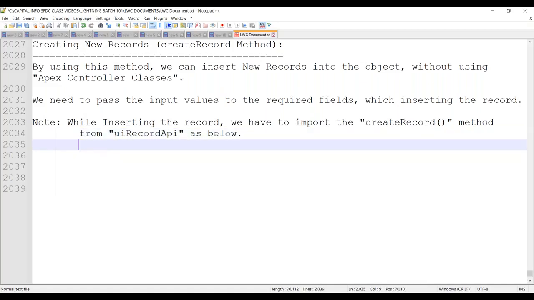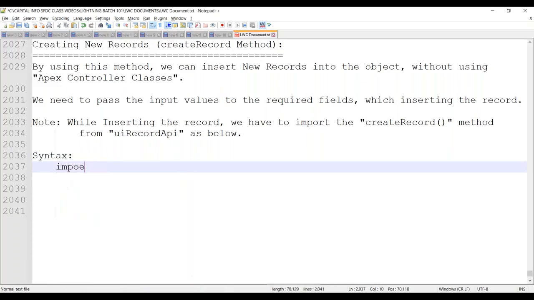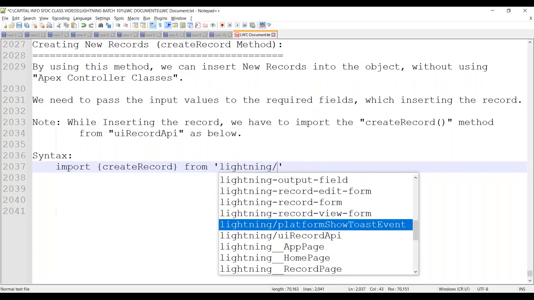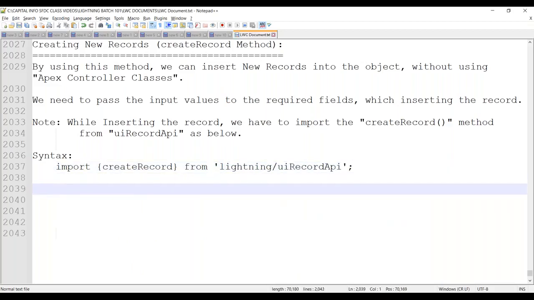Then how can we do that? Now let's see. The syntax is we have to specify import createRecord from lightning/uiRecordApi. So now here I'm going to be calling this method. I'm using this ready-made method given by this UI record API, that is the create record method, inside my application as part of my business needs. Now let's see how we can do that.